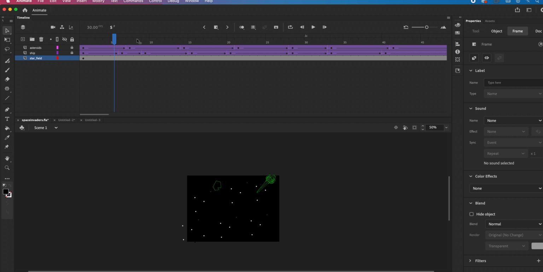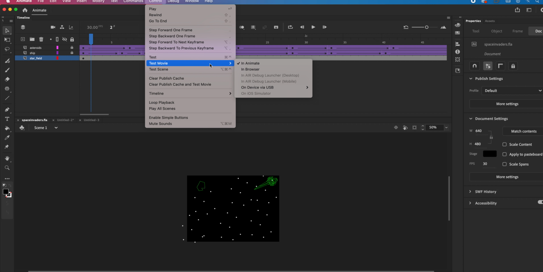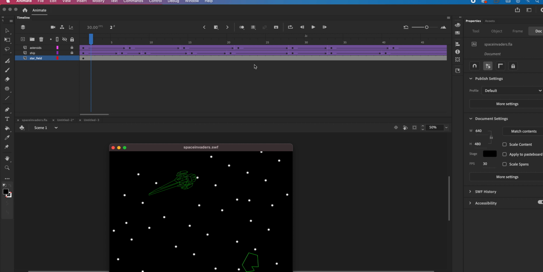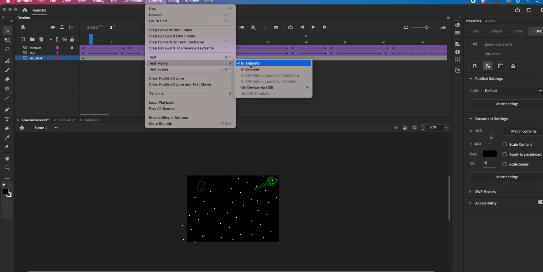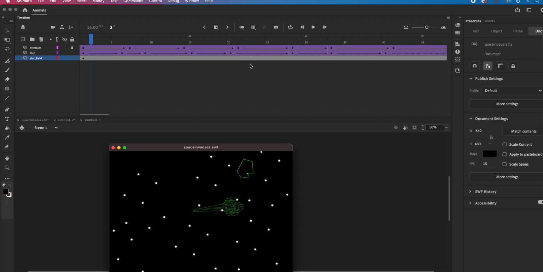Right, so if we press play, we should get a twinkly background. So I'm going to save this. If we go to Control, Test Movie, let's play in Adobe Animate. Let's have a look. Right, so I can see our ship is very, very fast. So we can actually slow down the frame rate of this. It's very fast, isn't it? So let's go to Control, Test Movie. Oh, that's a lot better. It's a nice slower feel.